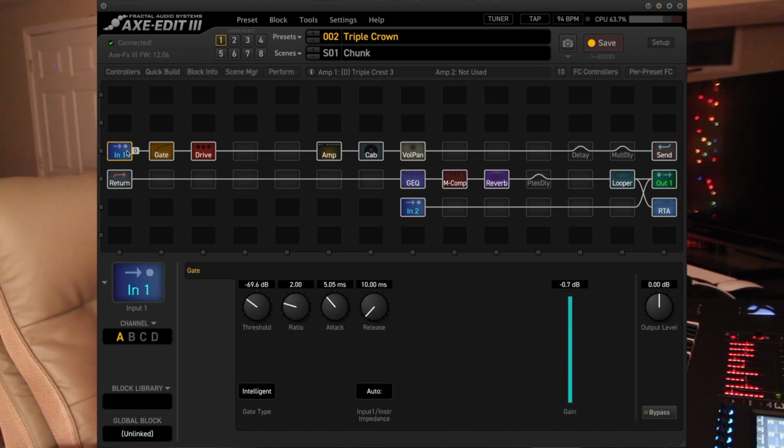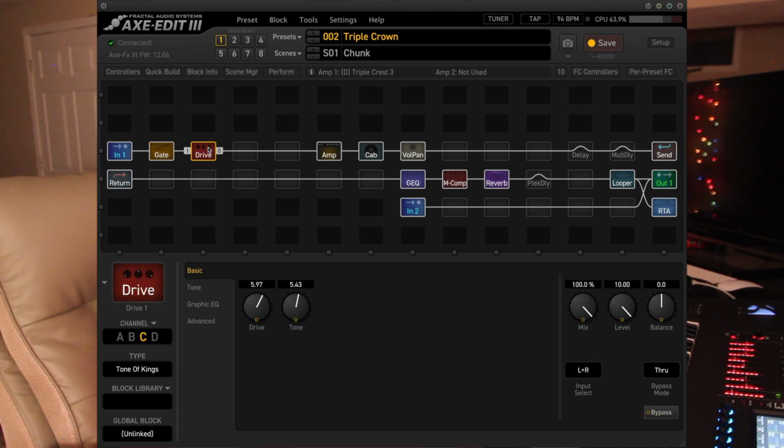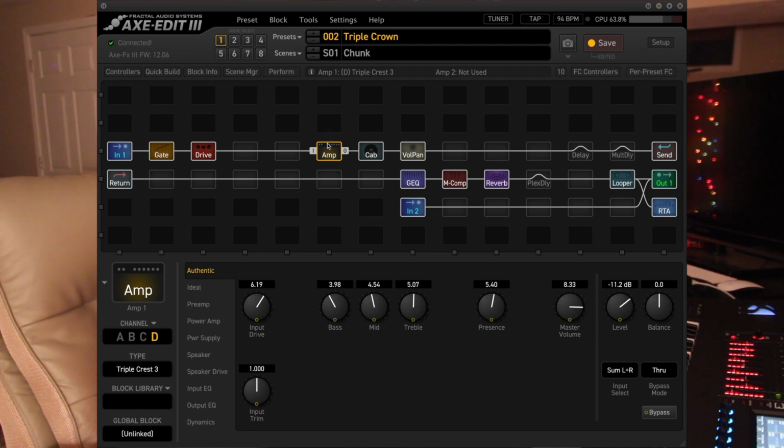Scene is pretty straightforward, like I said. So you're just coming in a little gate here to keep it nice and clean with all that distortion. You definitely want it to have the gates in there to keep it nice and clean so it's not all staticky between your chugging. The distortion that I'm using is the Tone of Kings. It's set up like that. The amp, like I said, all of this is triple crown. It'll either be the distorted channel or the clean channel.